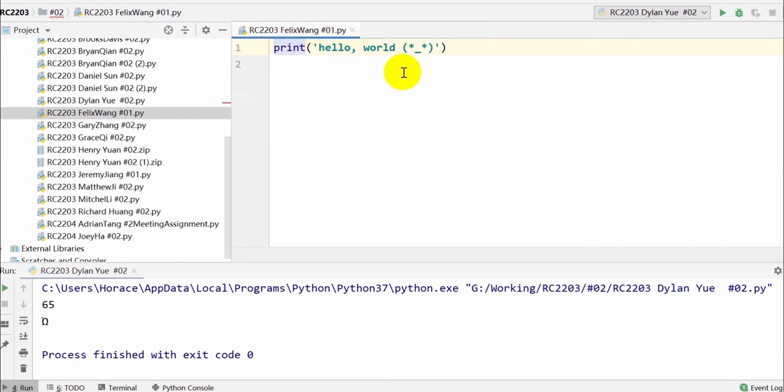So Felix handed in the first assignment, which is print hello world. And next time in meeting number 3, you can hand in the second one and the third one together if you want. For the first time, it's correct.